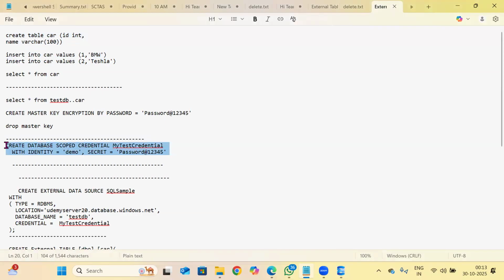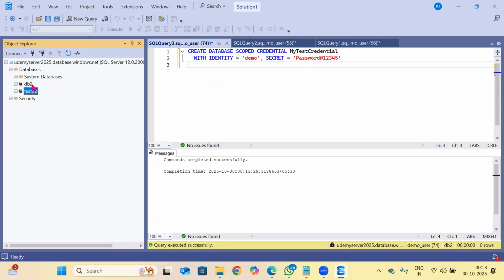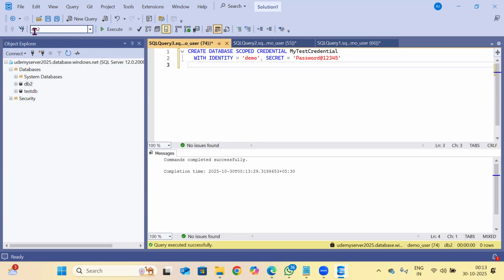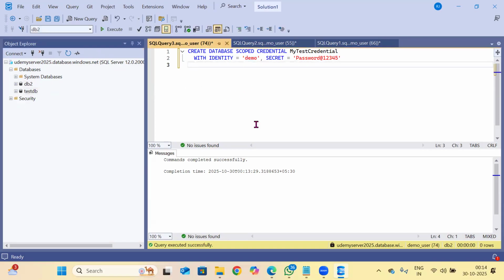Then you have to create the credential. And of course, this credential has to be there. If it is not there, it will not work. So we will just create this credential. This credential has to be available in your source, right? We are standing on DB2, but that has to be available in the source. But we have not created this demo user, right? Demo login. So demo login has to be there in the security and the user has to be here, right? So it is not there.